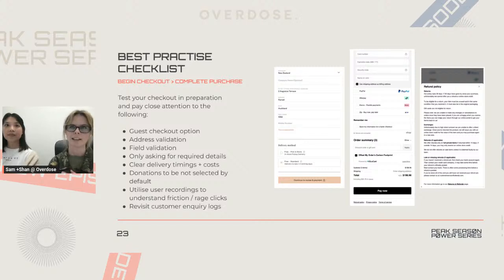Otherwise, if you click that button, you might think that nothing's happened, and it's a bit of a bug there as well. Another big one to reduce the amount of overload or data a user has to put in is making sure we are only asking for the required details. And as with all of the steps in the funnels, make sure those clear delivery times and costs aren't going to be a surprise when we get to the checkout too.